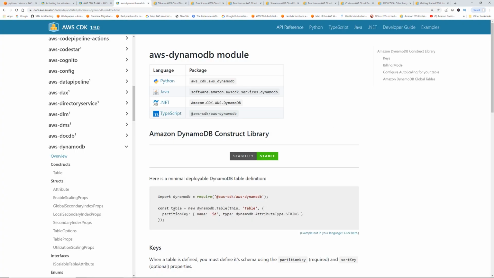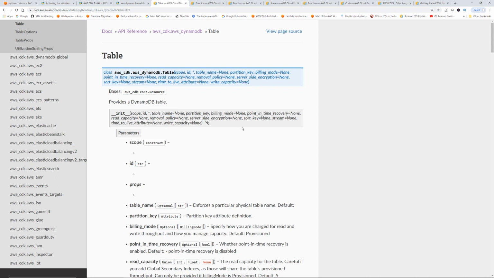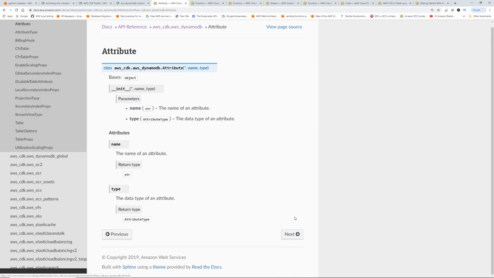So what's this defining? Partition key, name and type, and it's using dynamodb.AttributeType.STRING. So we're going to use a similar thing. We just have to find out what this is in Python. If I go back here, where is the partition key? Here we go, partition key, and then attribute. So I copy this, and then I click this attribute.